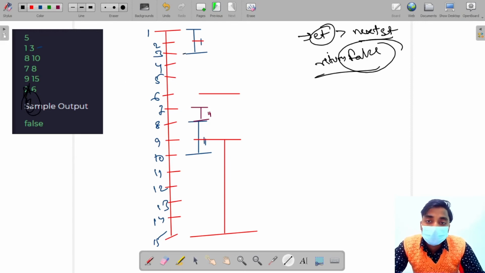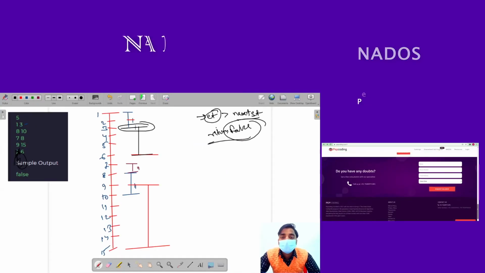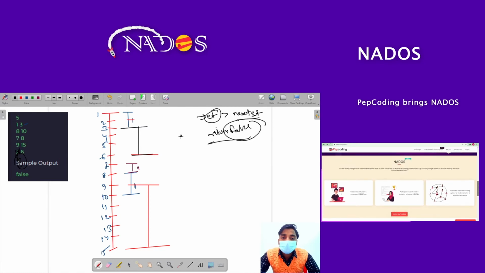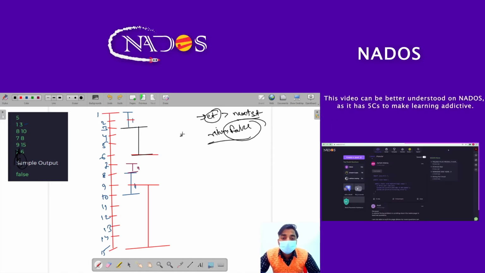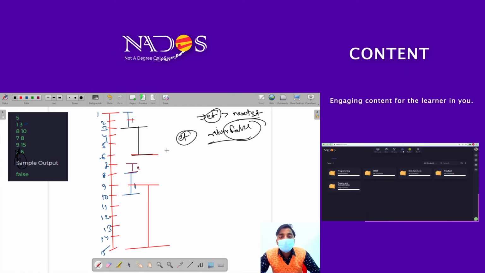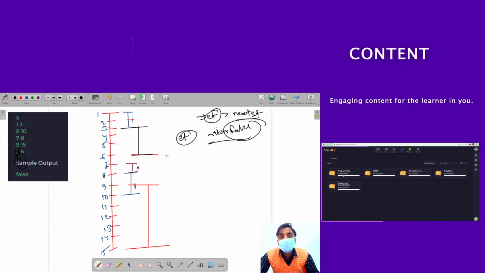This means our meeting starts from 3 to 6, so there is no overlapping. So it will check here: the end time of the first meeting is equal to the starting time of the next meeting. Now this is fine, there is no overlap. So this means we need to update our end time for checking the next meeting.